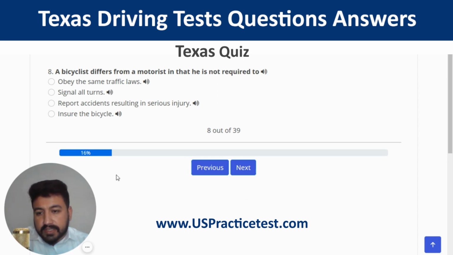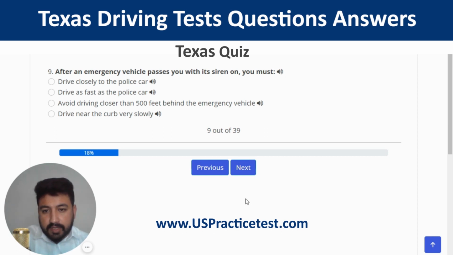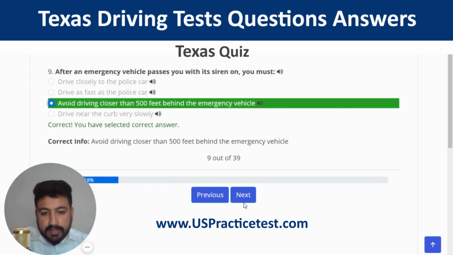So the right answer is insure the bicycle. Correct. And next. After an emergency vehicle passes you with its siren on, you must... So the right answer of ninth question is avoid driving closer than 500 feet behind the emergency vehicle. So third option. And next.